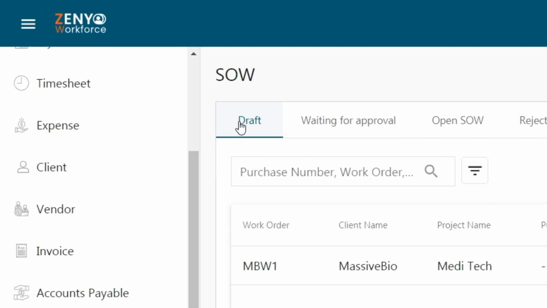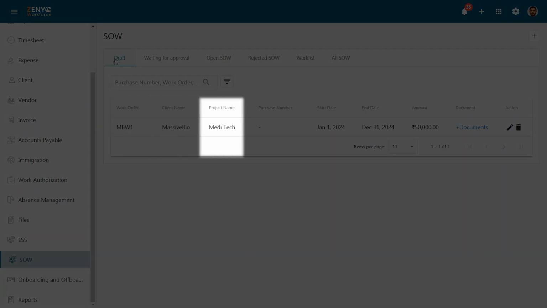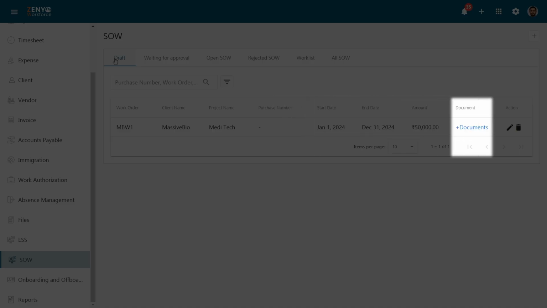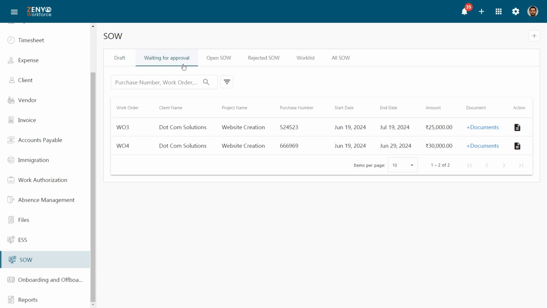The Draft tab displays SOWs in saved status, along with details such as work order, client name, project name, purchase number, start date, end date, amount, document, and action. You can either edit or delete them. The Waiting for Approval tab displays SOWs that are awaiting approval. If you are an approver, you can view the submitted SOW details by clicking the View icon.